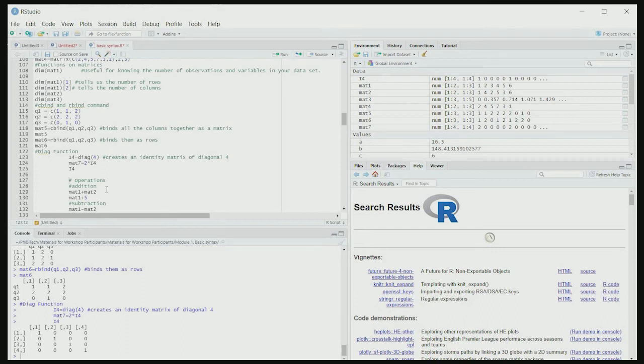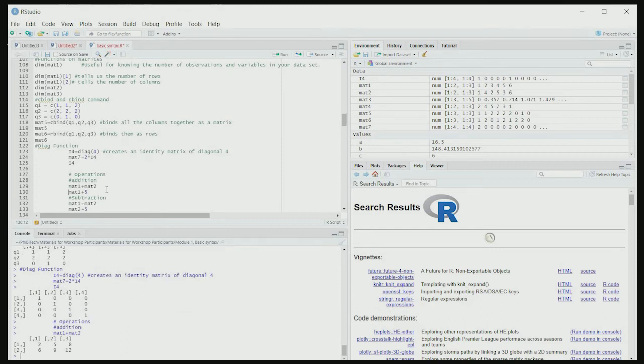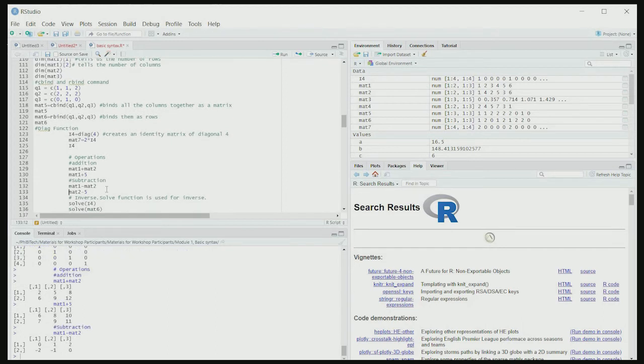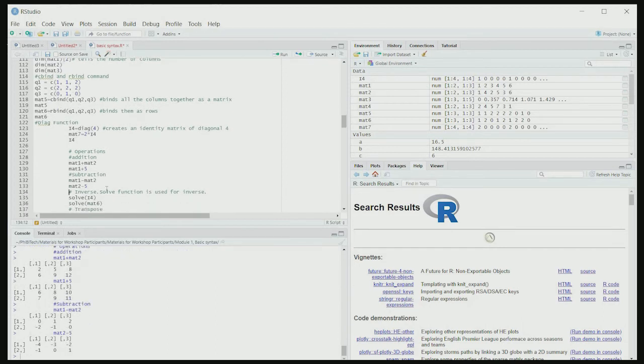So we can add 2 matrices together, just as we did in vectors. We can add 5 to each of the variables in a matrix. We can subtract a matrix from a matrix. We can subtract 5 from each of the parameters in the matrix. Then we can find the inverse of a matrix. Don't worry, I will explain how to do the inverse of a matrix by hand, in the math aspect of things.